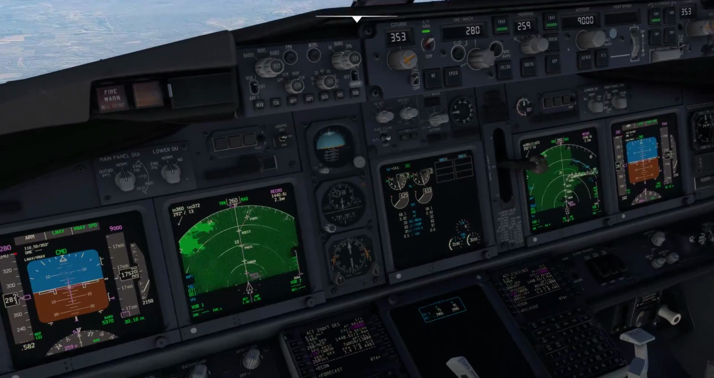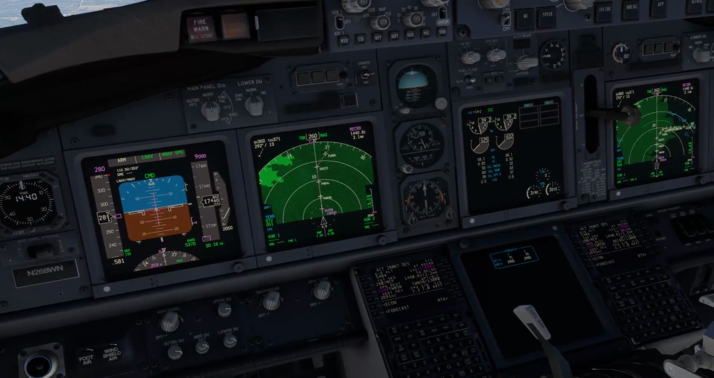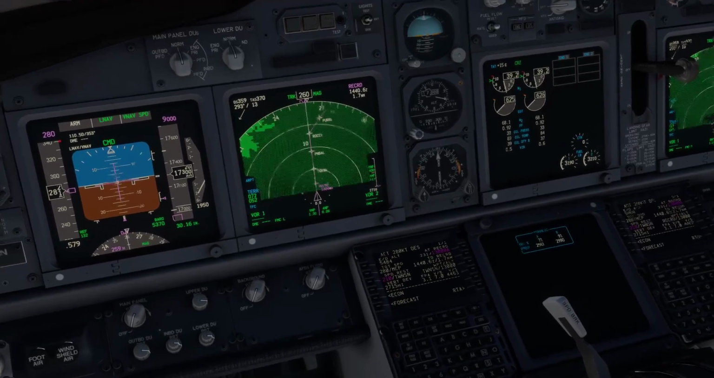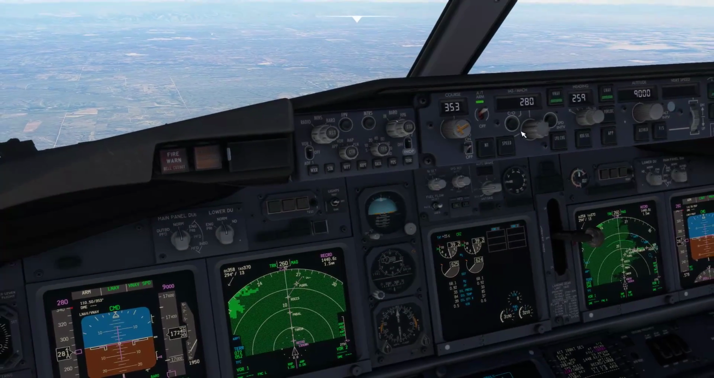Not going to run the checklist, of course. I've got other things to do here. That's not what this is about. But you can see at 280 knots, I'm still high on the path. So what is the other thing that I can do?